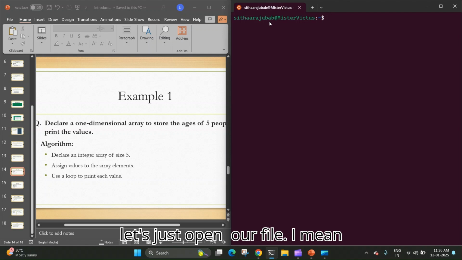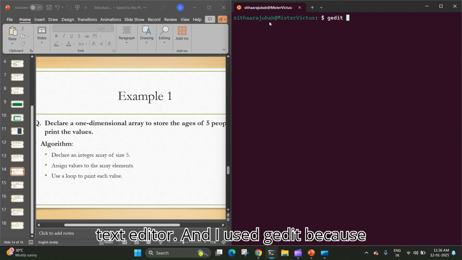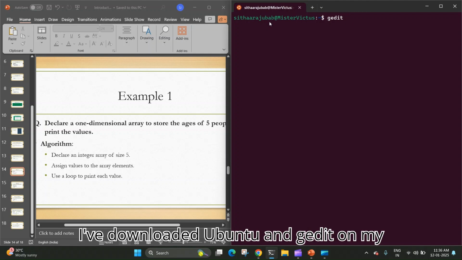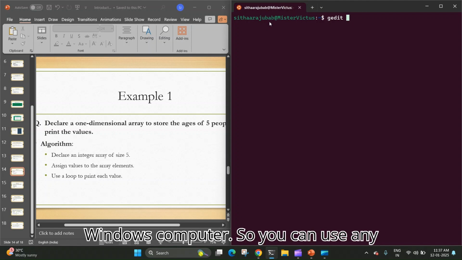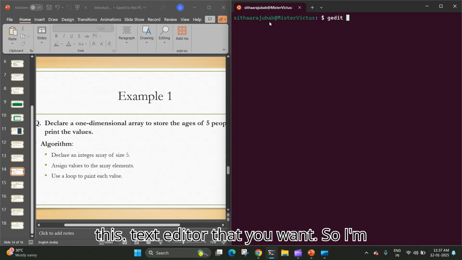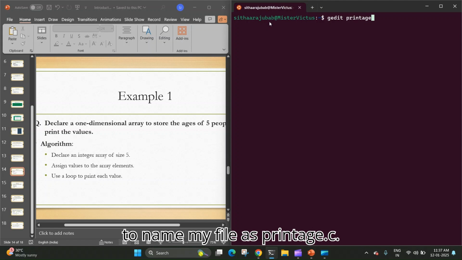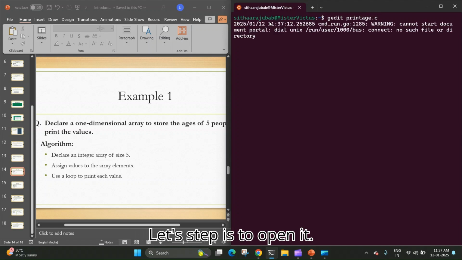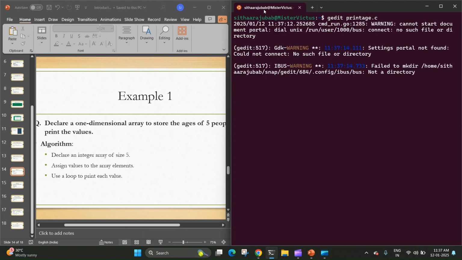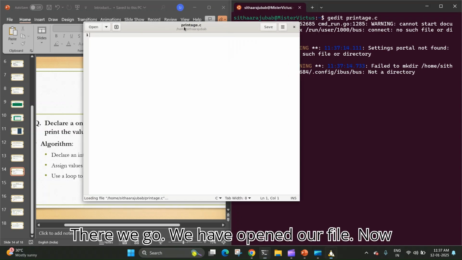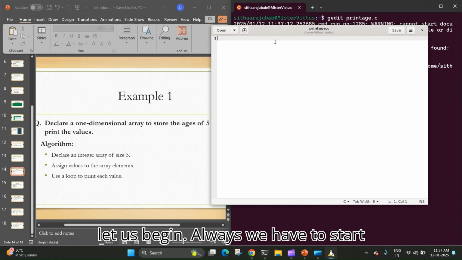First of all, let us open our text editor, and I use gedit because I've downloaded Ubuntu and gedit on my Windows computer. You can use any text editor that you want. So I'm going to use gedit, and I'm going to name my file printage.c. Let's open it. There we go. We have opened our file. Now let us begin.